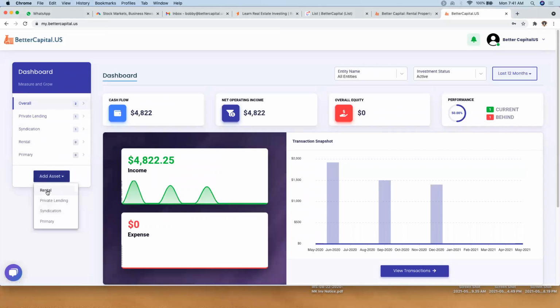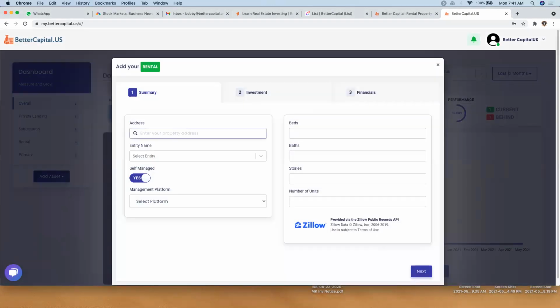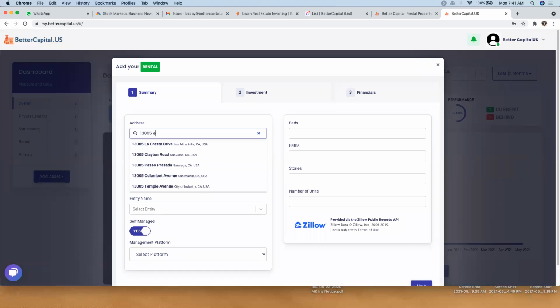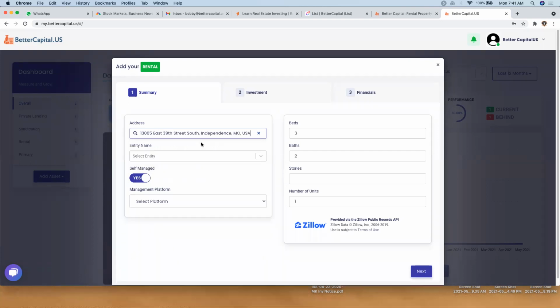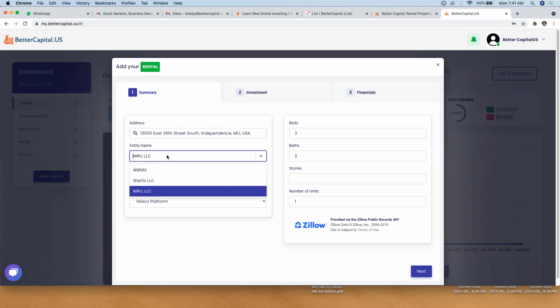But let's say you want to add a rental. You come in here, click on add a rental, give it an address. Let's pick this property near Kansas City, Missouri. Give it an entity name, or you can create an entity name. So you can say Rosenberg Empire LLC, something like that. And then you can say if it's self-managed or not.